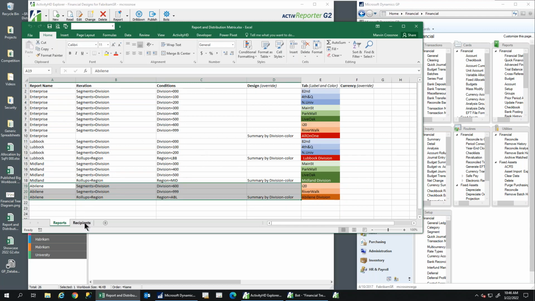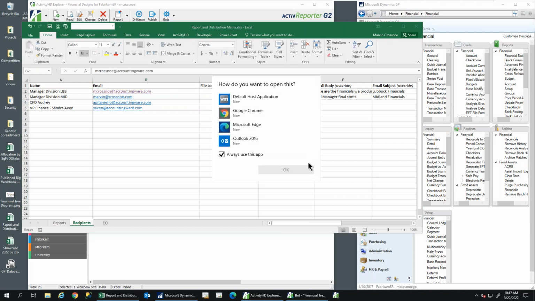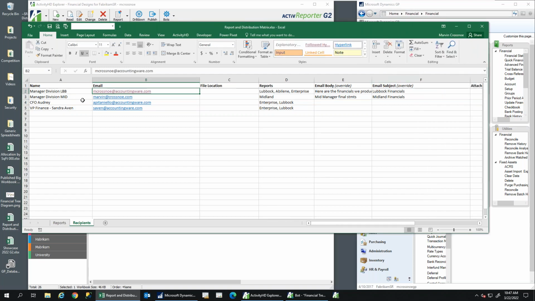And the second tab on this spreadsheet defines the recipients. So the manager for the Lubbock division is going to be sent to this email address. It's going to be sent with maybe a default email body and subject. The Midland manager is going to be sent to this address. The CFO is going to be sent to this address, and so forth.